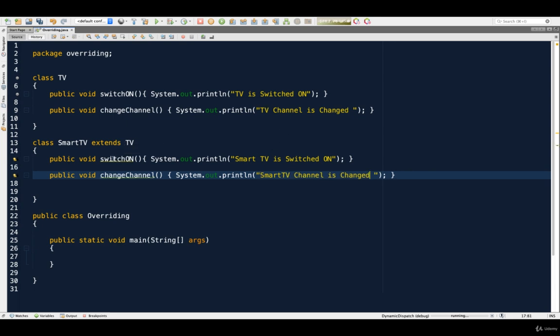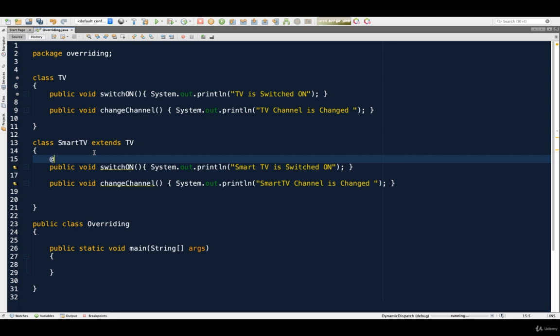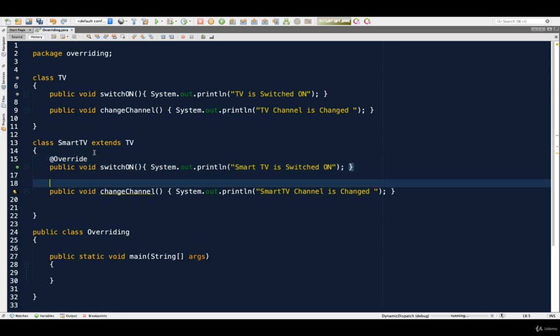At this method name, you can see that it is underlined with yellow color. If I take the cursor there, it says add override annotation. So it is suggesting me to add override annotation. So now this yellow line is gone. Without that also it works, but it's better to use the annotation.